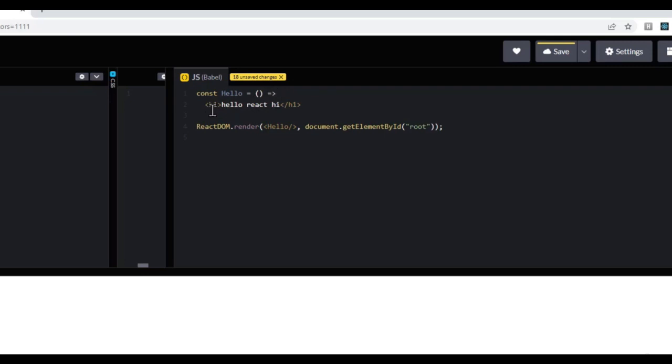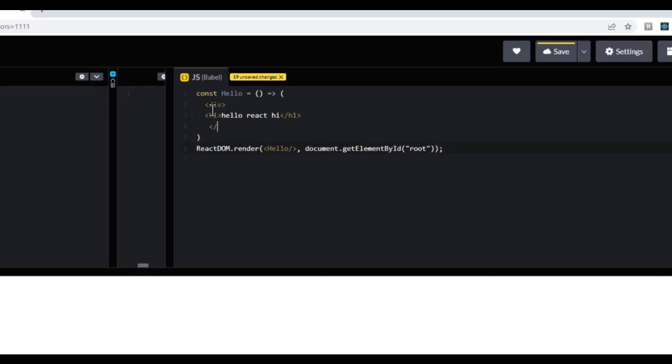If we want to do some nested JSX, maybe we want to wrap our h1 tag with another HTML tag, we can put brackets around this here. And we can do another thing, something like div here and div there. We've now created a multi-line JSX functional component. It's as simple as that.